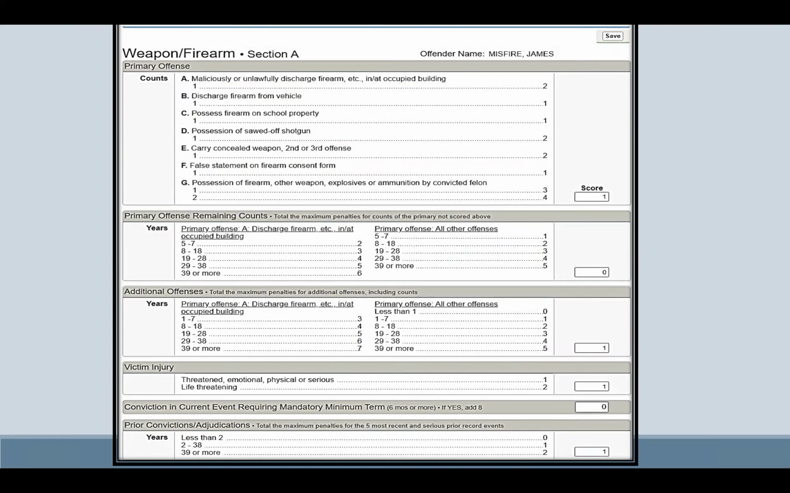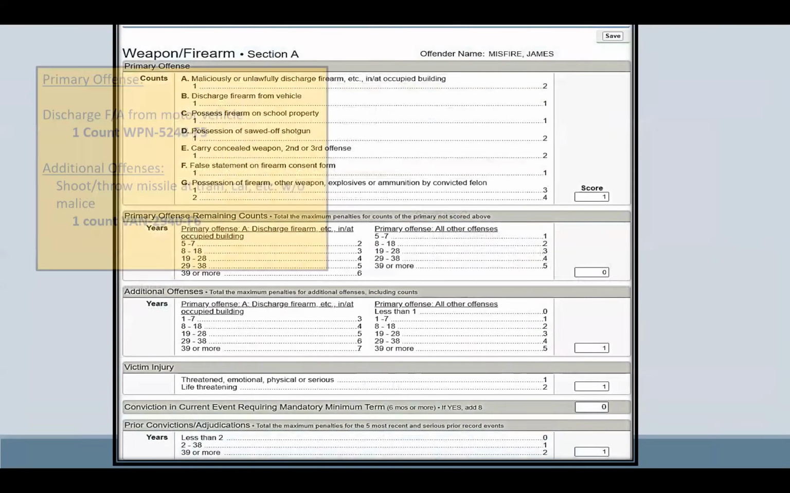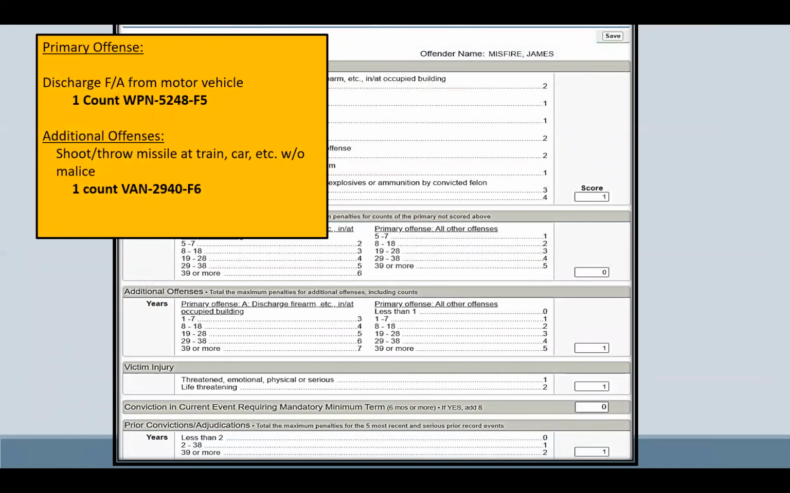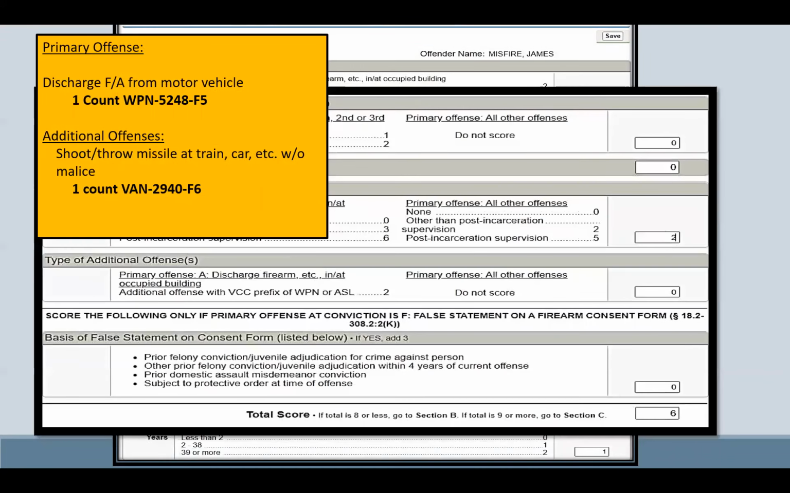We have a sentencing event that contains discharging a firearm from a motor vehicle and shooting a missile at a train without malice. After completing section A, users will score out all factors, and in this instance will receive a score of 6. The instructions on section A ask users who receive a score of 8 or less to go to section B to obtain the recommendation.